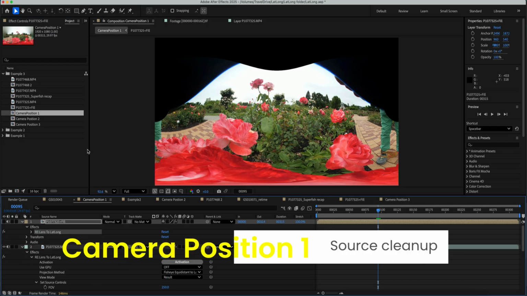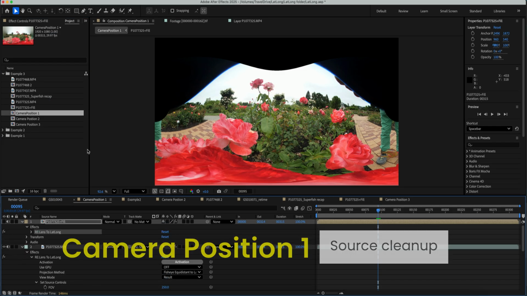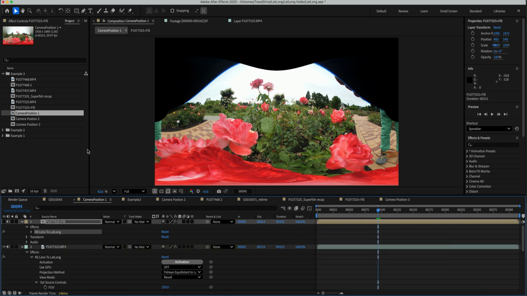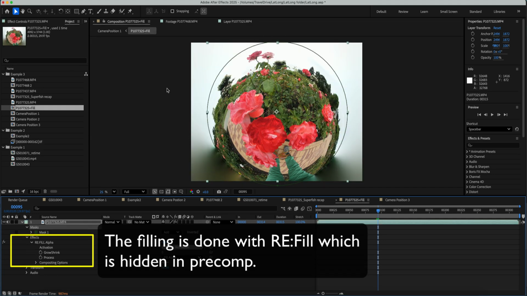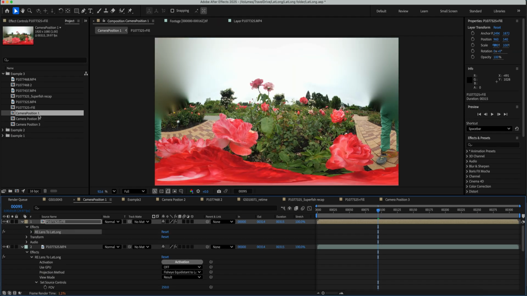Camera position 1, source cleanup. We can enable Show Source. On the right side of the image circle, you'll see the fingers of the person filming. The sky is also heavily washed out. To improve this, we can turn on Layer 1 in the pre-comp, and for illustration, we've filled the missing areas using a simple ellipse shape. This gives us more flexibility when reframing.